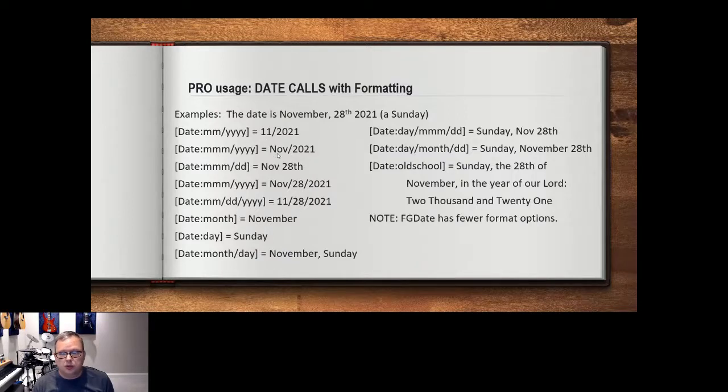3 M's will give you a 3-character representation of the month, so NOV for November. If you spell out the word month, it gives you the entire spelled out month, November, and the same with day. If you spell out day, it will give you the day of the week. But if it's just DD, it will give you a 2-digit representation of the day.